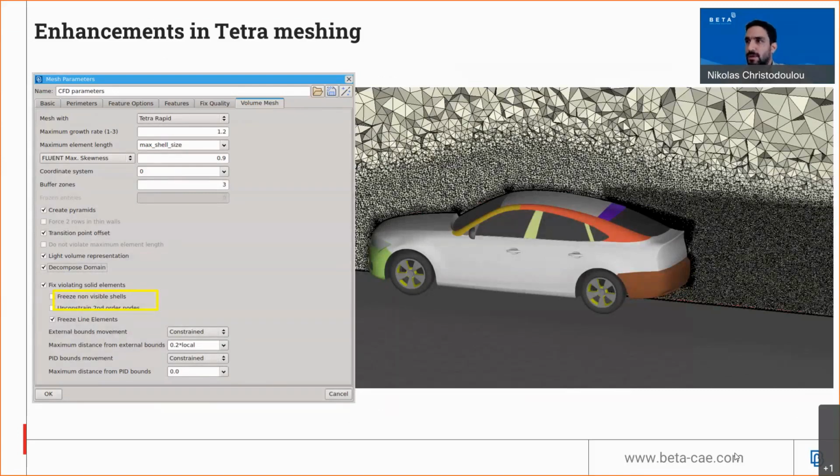In our new version of ANSA, the user can decompose the domain in order to speed up the volume meshing process in multicore mode. This is supported for the Tetra algorithm, and the improvement in speed is significant for meshes with high amount of elements.